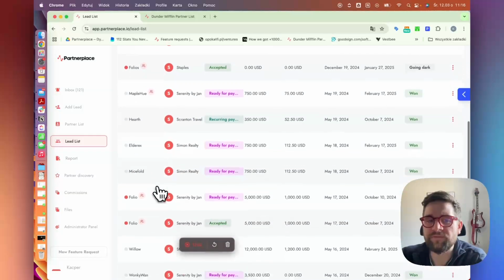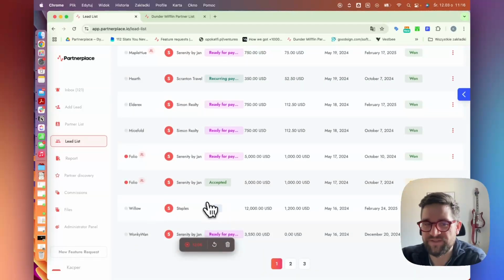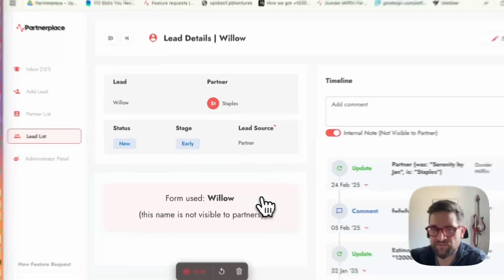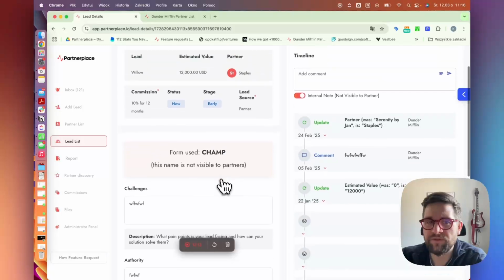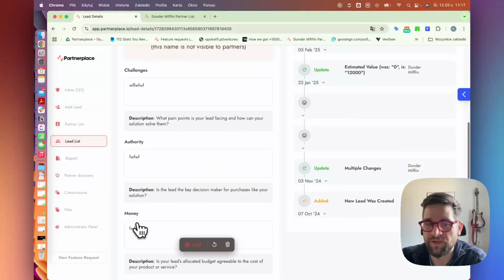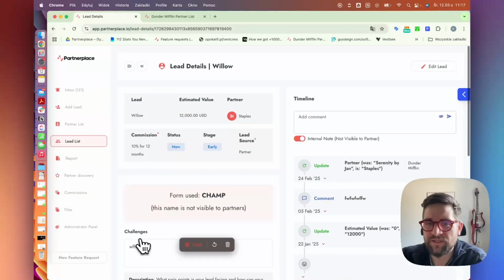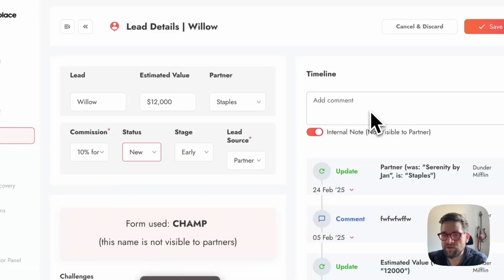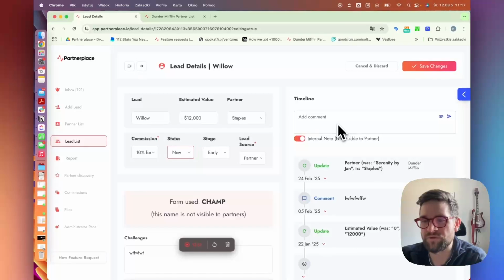Now, the leads coming from the partners to you are marked as new, as in this case with the Willow lead. If you click on that, you will see the details of that lead, which include the general information and the data that the partner has provided within the form. In this case, challenges, authority, money, and priority. Your role at this stage is to look at the lead and say whether you have accepted it, rejected it, or that the lead requires more info, because maybe you're missing some pieces of contact information or some additional information about the challenges that the partner has.